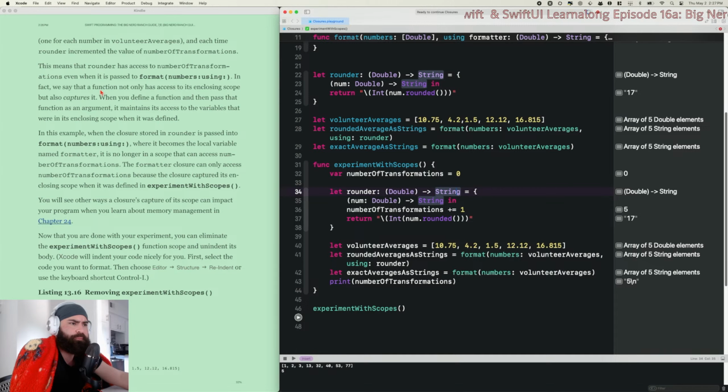Okay, in fact, we say that a function not only has access to its enclosing scope, but also captures it. When you define a function and then pass that function as an argument, it maintains its access to the variables that were in its enclosing scope when it was defined. Oh, yeah, sure.